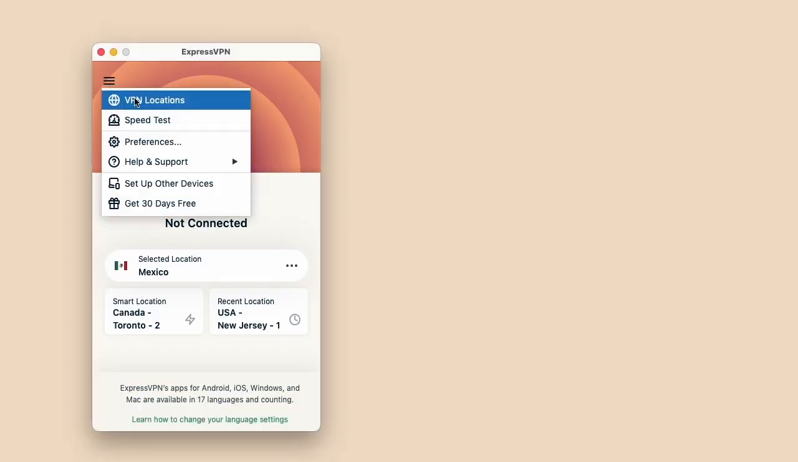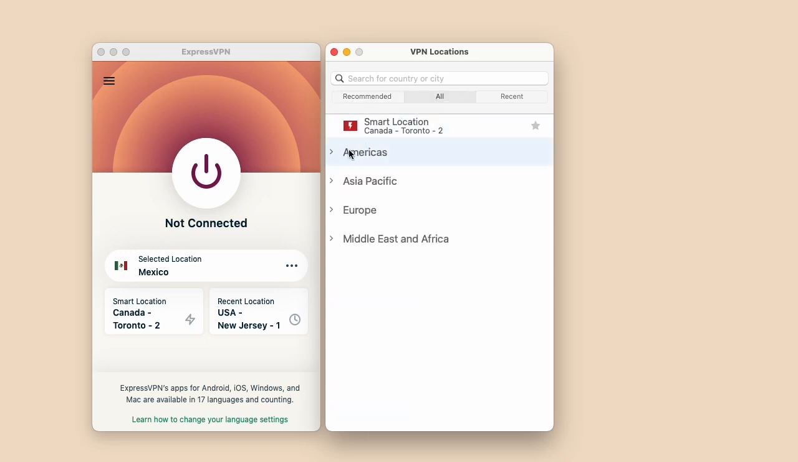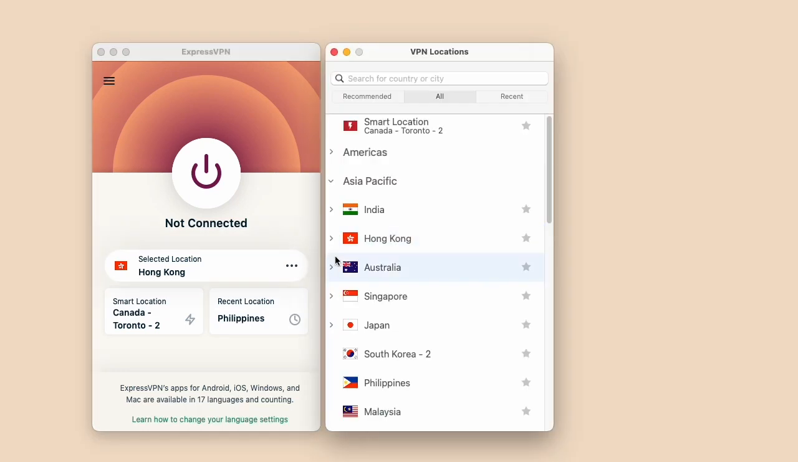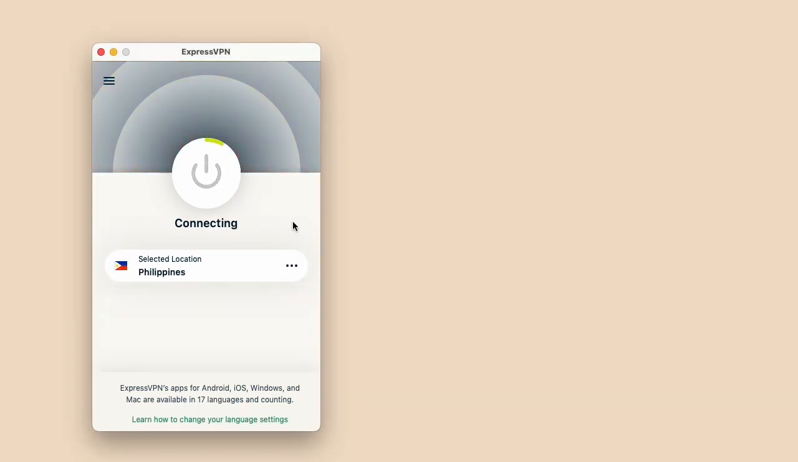Now it's time to connect to a VPN server. In the ExpressVPN app, you'll see a massive list of server locations. Choose a server from the available options. Once you've selected a server, click on the Connect button, and ExpressVPN will establish a secure connection.